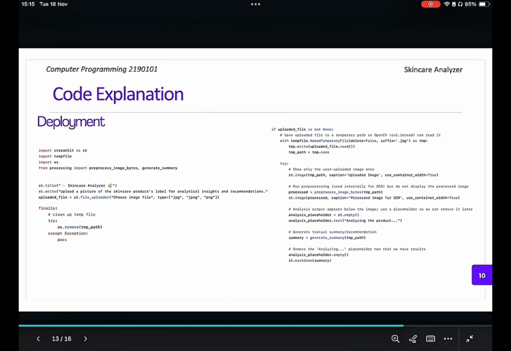Now, looking at the deployment part, our main goal was to make sure that the entire Skincare Analyzer project runs smoothly on any server, not just on laptops. Since the app uses OCR and image processing, we had to install system-level tools like Tesseract and its language packs, along with OpenCV dependencies.